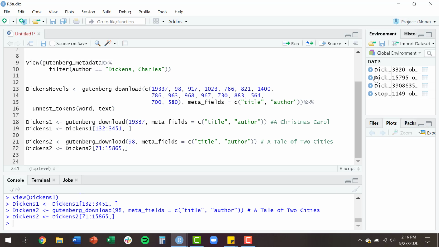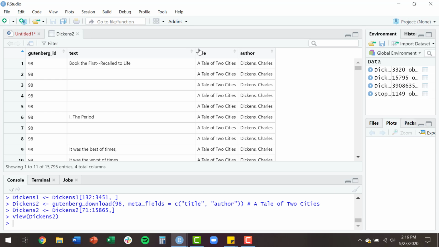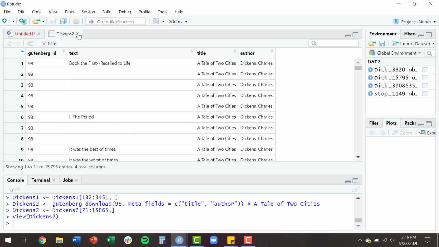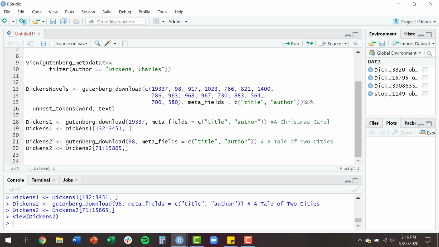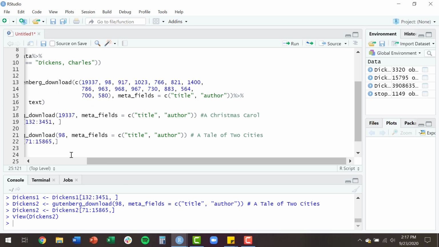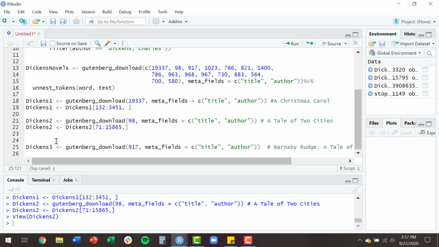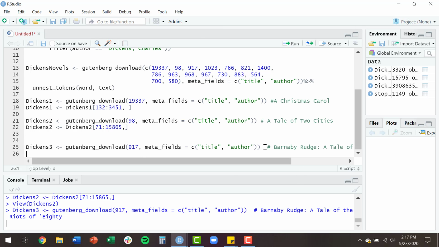Run this line of code again, and we can check to make sure that what has been chopped was actually chopped. Finally, I'm going to do this for a third novel, which I will call Dickens 3. And again, I will paste it here. We will run this line of code, and then once I view it, I can chop off what I don't want.